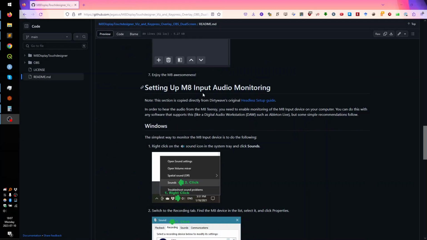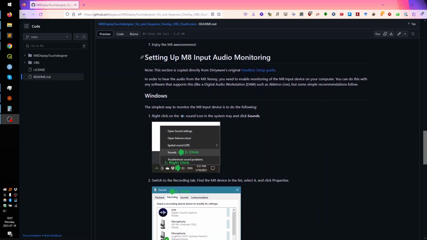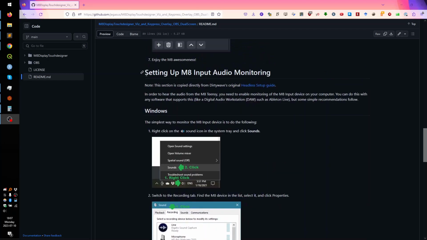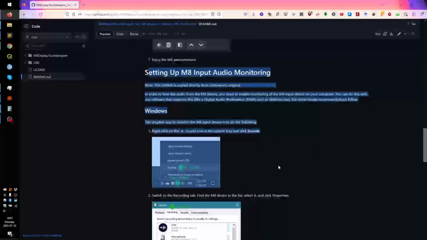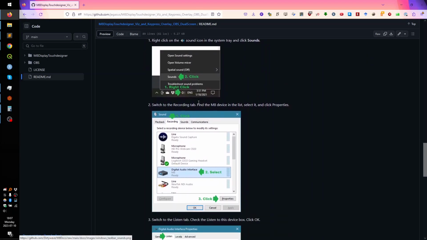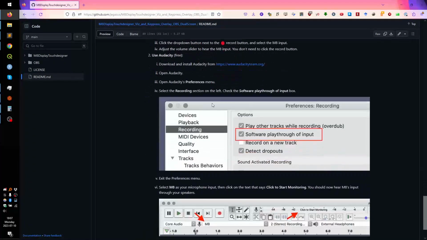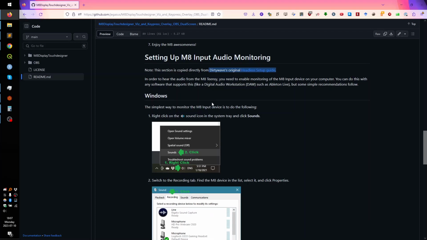Hey, this is from the future here. I just noticed that I forgot to mention that you might also need to set up the audio input monitoring. So there's this little section at the bottom of the GitHub README page. This is actually just copied from Dirty Wave's original headless setup guide, but it's just here to make it easier for you to find all the content in one single place. So don't forget to set that up also before getting the TouchDesigner ready, or else you won't be able to actually hear the sounds coming out from the M8. All right, now back to the main video.